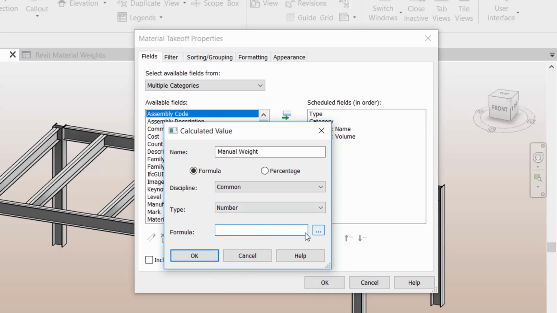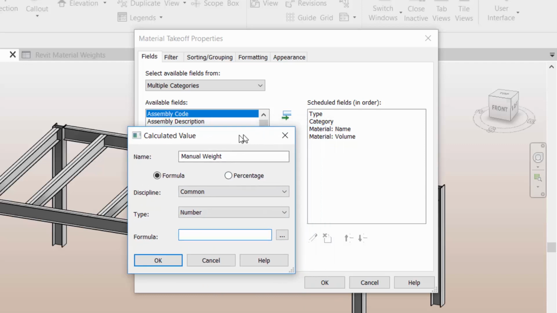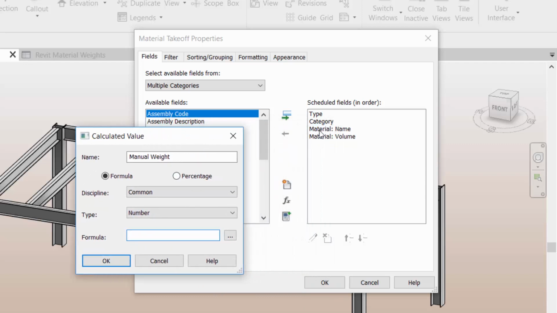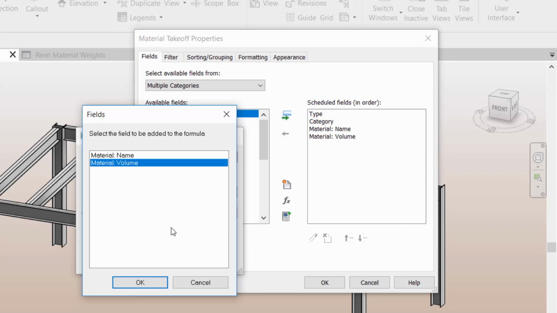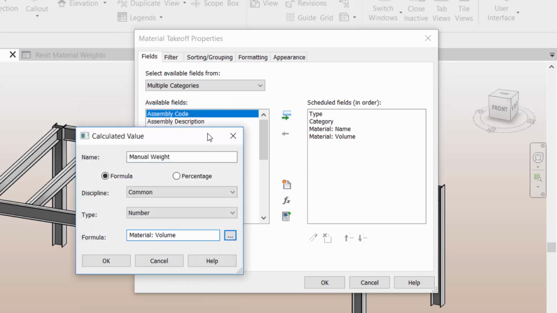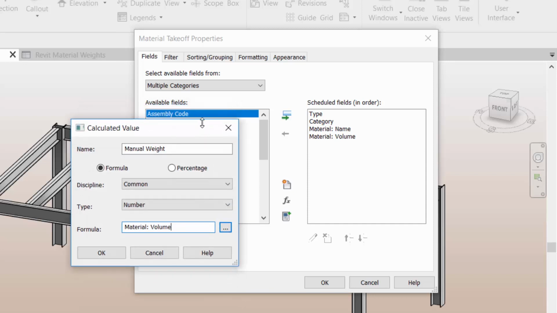And here is where I can type in the calculated value. You can type it in by hand, but you have to be very careful. You'd be very precise. It is case sensitive, but I can make it a little bit easier by hitting the dot, dot, dot right here. And from here, I can say, well, take this volume, which is the volume per member, and then we're going to multiply that by a value of 490, which is pretty much the standard weight we're going to use for a cubic foot of steel.